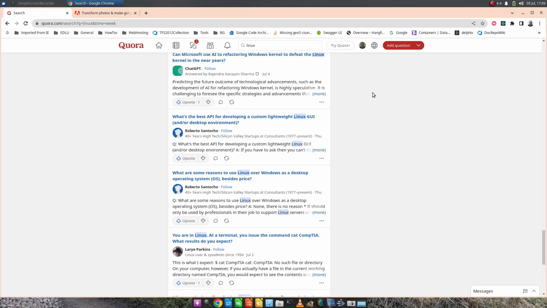Can Microsoft use AI to refactor the Windows kernel to defeat the Linux kernel in the near years? AI is absolutely everywhere at the minute, and there's lots of scare stories on the news channels and stuff like that. I always worry when I hear politicians talking about anything technical because quite often many of them don't even know how to use a calculator. If the world's finances are anything to go by, that's clearly the case.